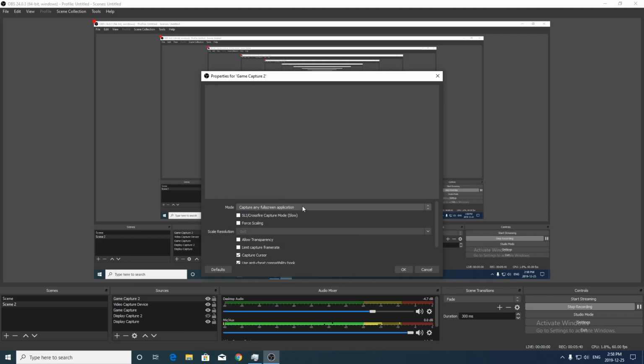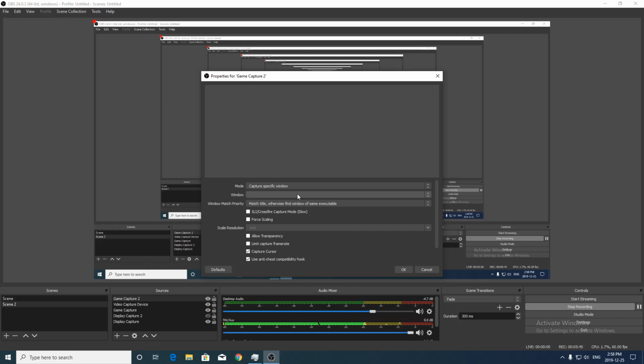In there, this is where you can select either capture a full screen application or capture a specific window. I prefer to go with a specific window. It gives you a little bit more control, I find. I don't really know, but this is where you will find, let's say if I had Fortnite running in the background, this is where I could select that application. And then all you do is you hit OK and it shows up. Yeah, it's kind of self-explanatory.